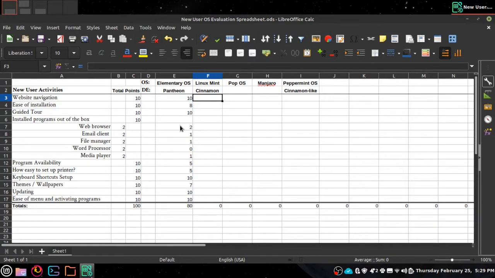Then for how I'm doing this, I'm giving 1 point if they have it, and 2 points if it's a good one. Now, how do you find good? Well, this is going to be somewhat subjective, based on my experiences. For some of these, like the email client on Elementary OS, I really didn't know how well that worked, so I was kind of stuck on that.